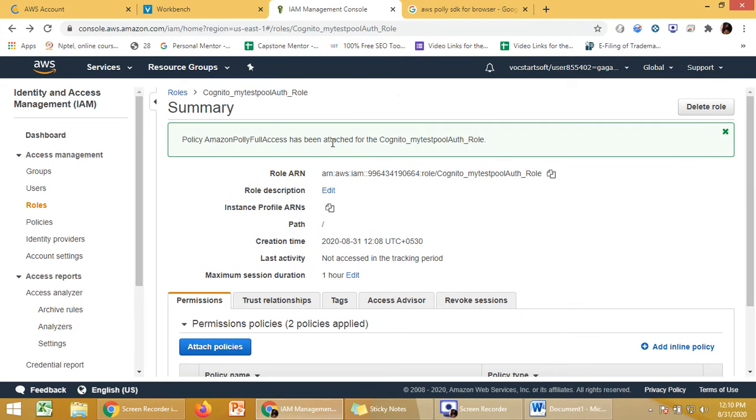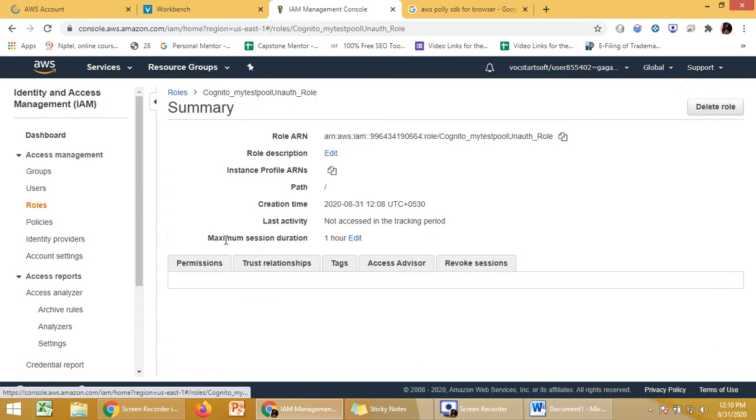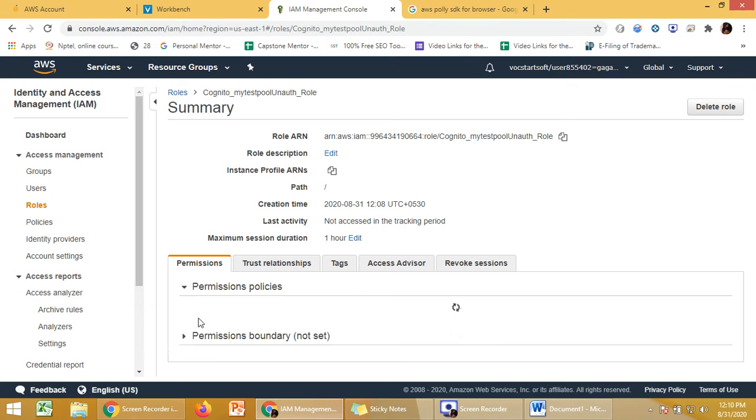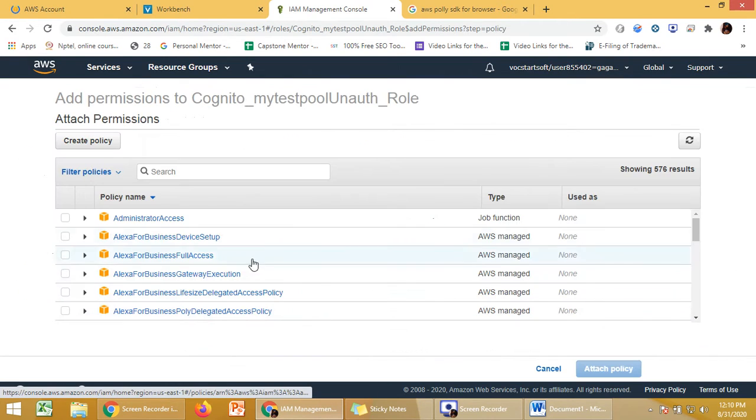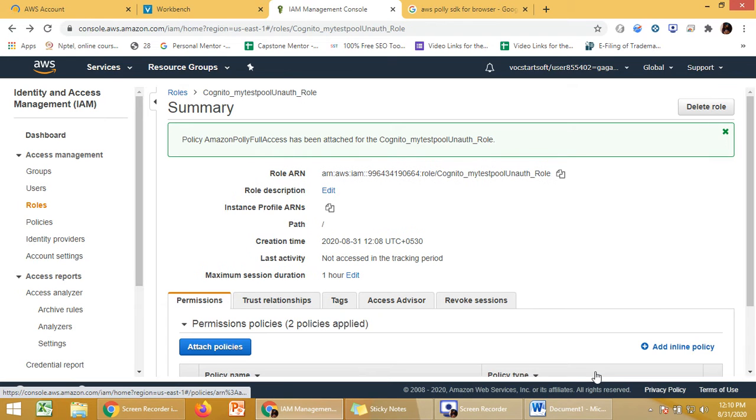When it is done for auth role, you have to select the unauth role as well and repeat the same step. Search for Polly and provide the full access and attach the policy. Once you have attached the policies, now your work is done from the AWS end. Now the next thing is how to access it through browser.